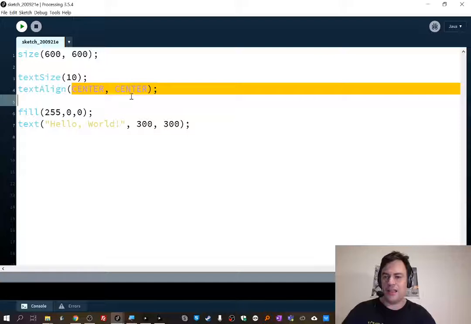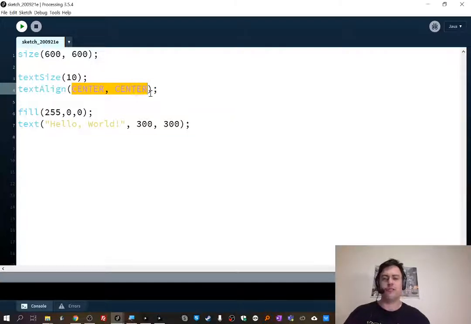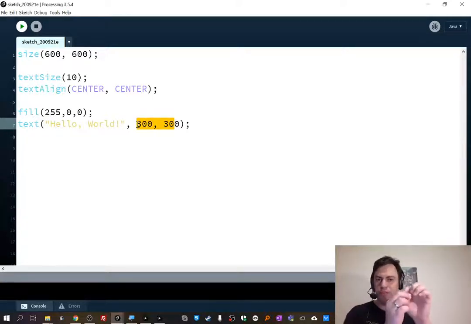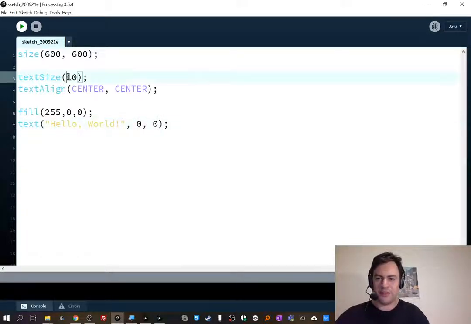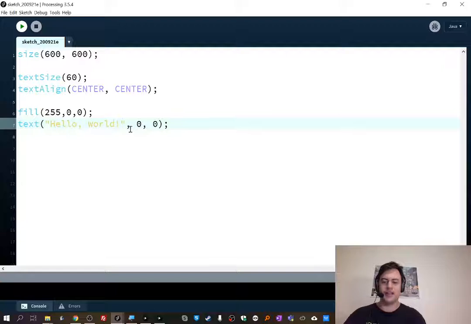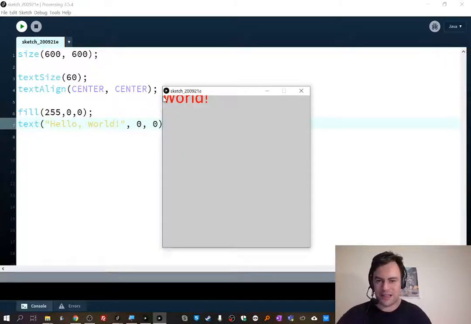The align text, align center center, is something I just do for all of my text. Basically, it means when you type the x and y coordinates for the text, the middle point of your words will align with that point. So, for example, if I say 0, 0, and I make this a little bit bigger again, then it's the center of the words Hello World, somewhere in the middle around the comma, that's going to align to 0, 0. And you can see that's where it went.